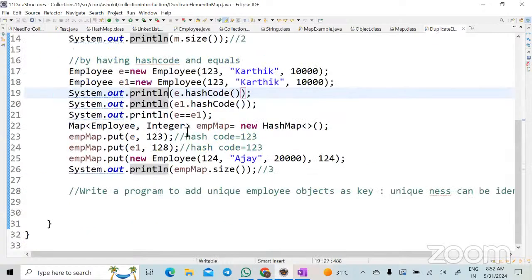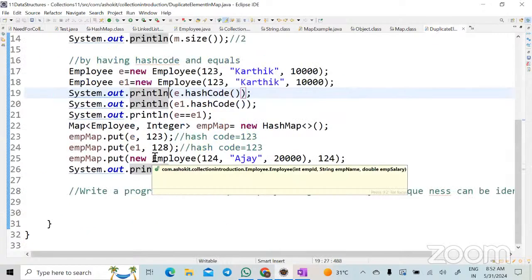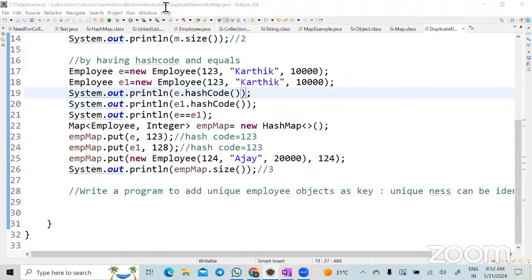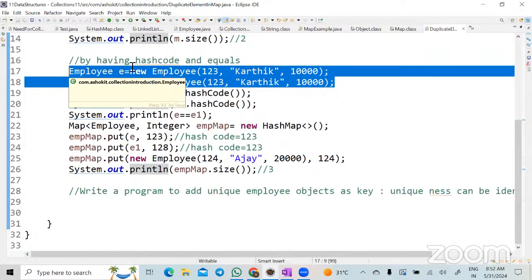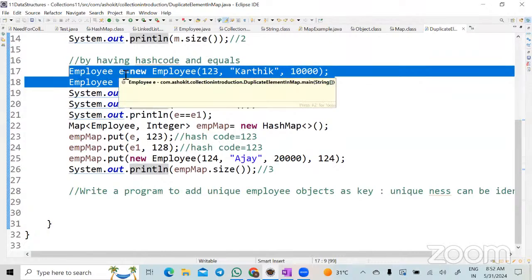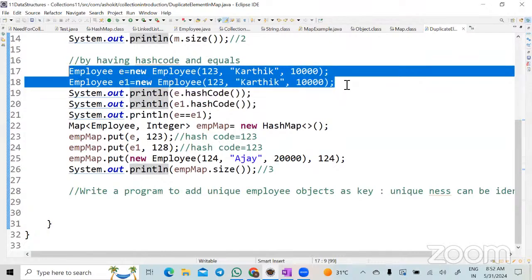See, in this example, if you don't override the equals method, where will it go for the equals implementation? Object class, correct? Whenever it is going to your object class, what is the logic of the object class equals method? Is it checking the content? No, it is checking whether they are pointing to the same memory location or not, correct? But are these objects pointing to the same memory location?